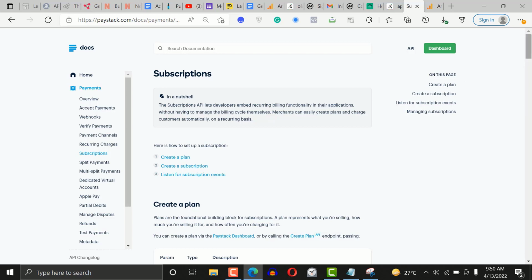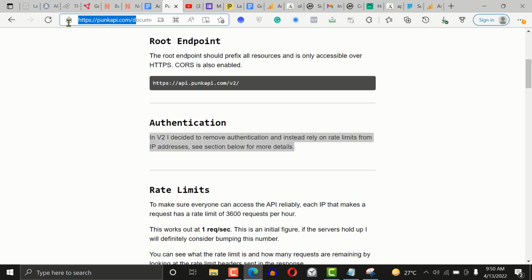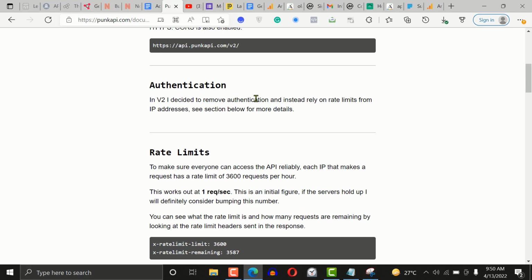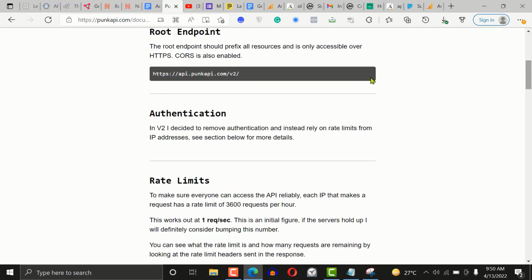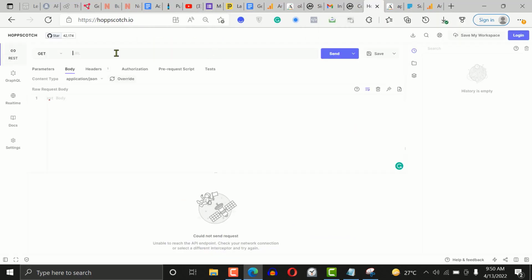So feel free, go ahead, and check out Paystack or any other API documentation. I want you to get started with the Punk API documentation. It's super easy to get started with. It has no authentication, and it's super easy for you to play with. Just go ahead, copy the API, go to Hubstack. Where's it? I'm finding it right here. Go to Hubstack, paste it right here like so, click on send.